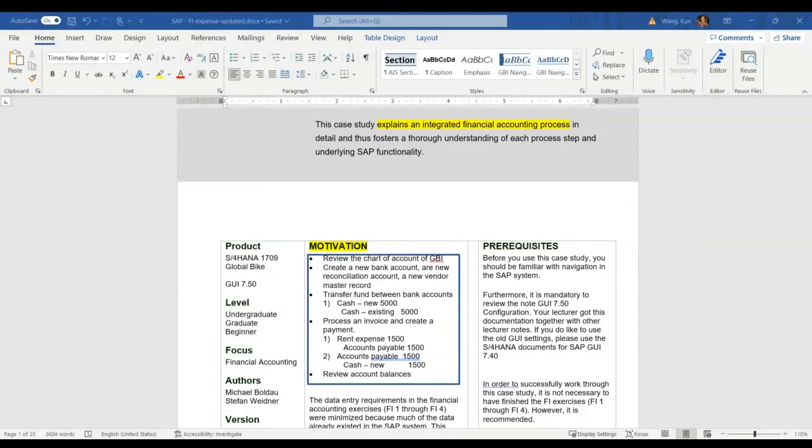So you increase the rental expense and increase the accounts payable by 1,500. And finally, after the invoice is confirmed, we'll make the payment to the vendor. And also we'll review how to generate the different trial balances and financial statements in the SAP system. So that's the motivation and the main tasks.